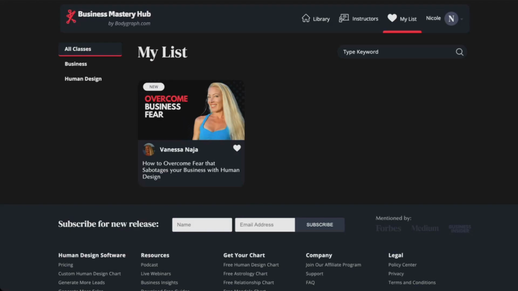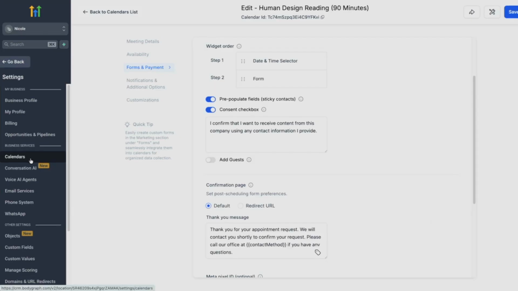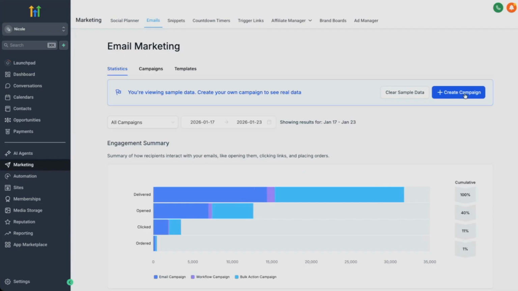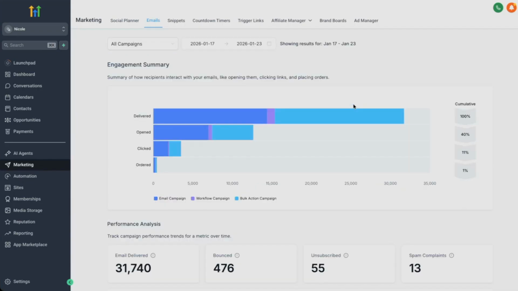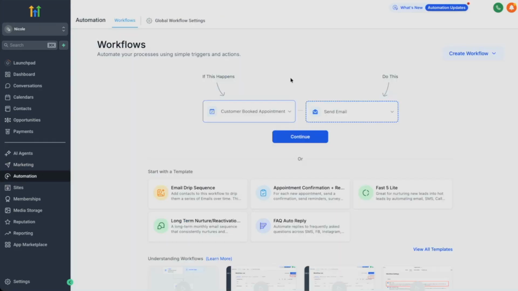Let's see here. You can also, in the marketing section, this is where you can set up your emails, and you can connect your email account to it. You can create an email campaign. You can set up automations, like if they pull their free human design chart, then this is what I'm going to send them. And then 3 days later, I'm going to send them another email. And then 3 days later, I'm going to send another email. You can set up those automations within GHL.